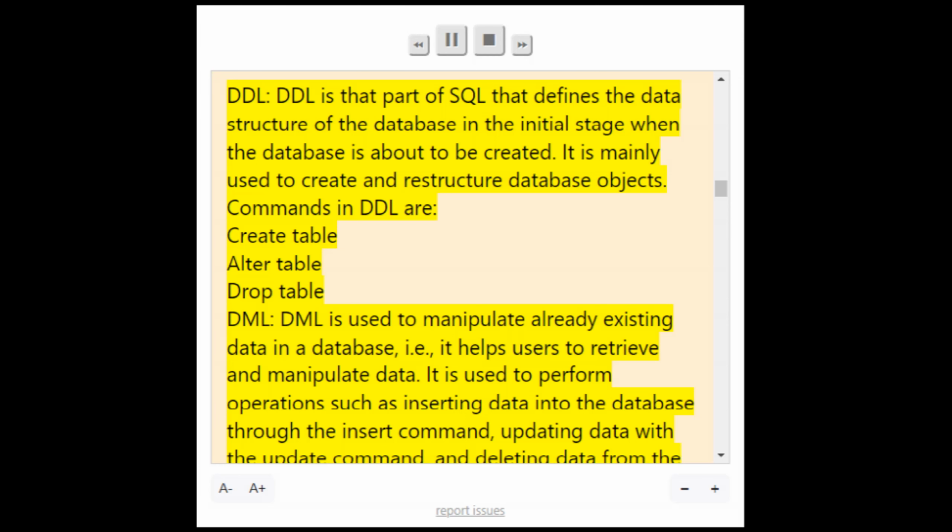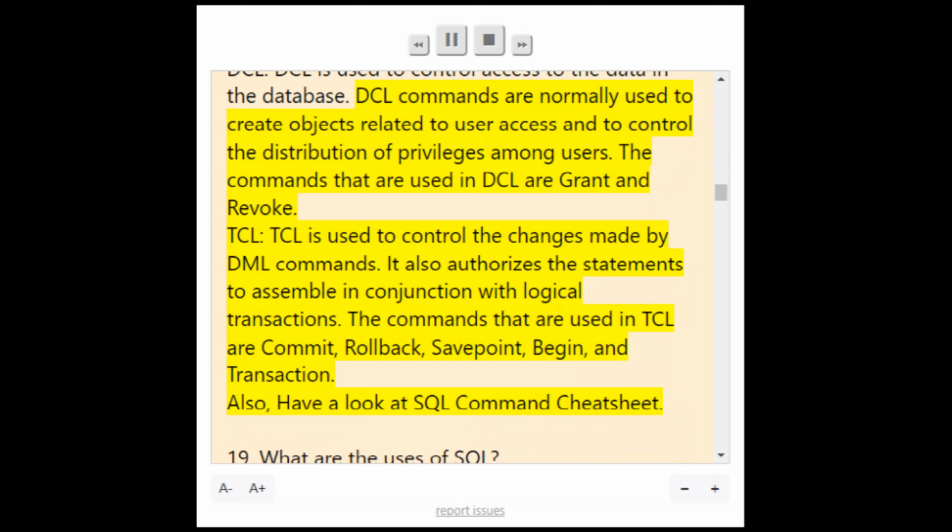DCL. DCL is used to control access to the data in the database. DCL commands are normally used to create objects related to user access and to control the distribution of privileges among users. The commands that are used in DCL are grant and revoke.